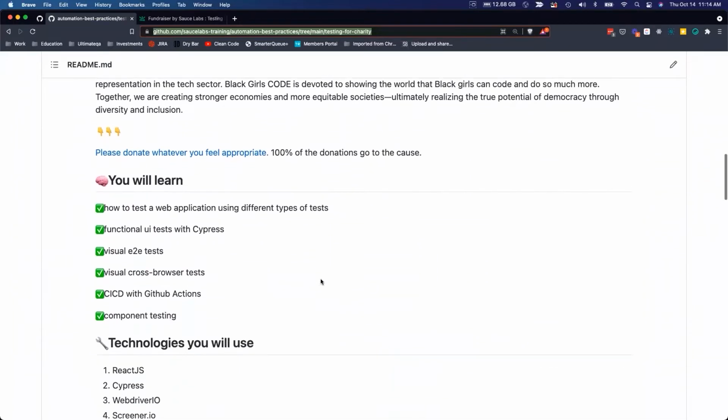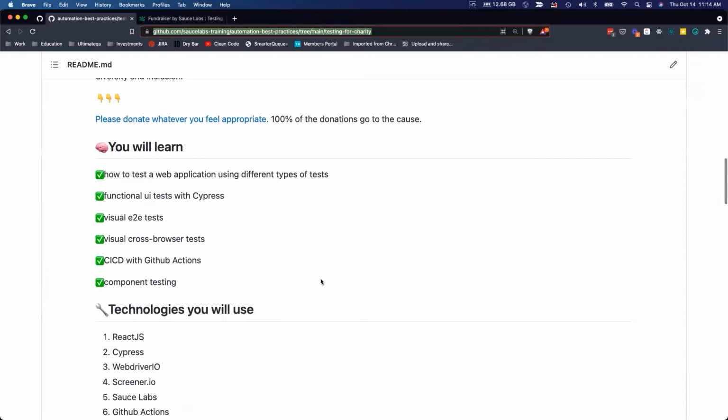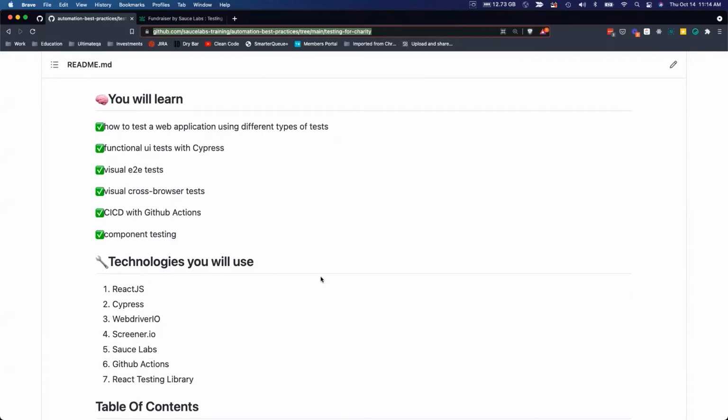What I hope that you'll learn today is how to test a web application using different types of tests. It's going to be a React web application, one of the most popular front-end web frameworks. Functional UI tests with Cypress, visual end-to-end tests, visual cross-browser tests, CI/CD with GitHub Actions, and component testing.